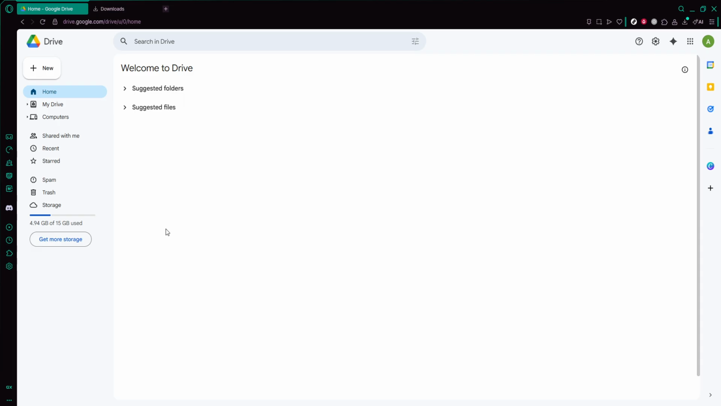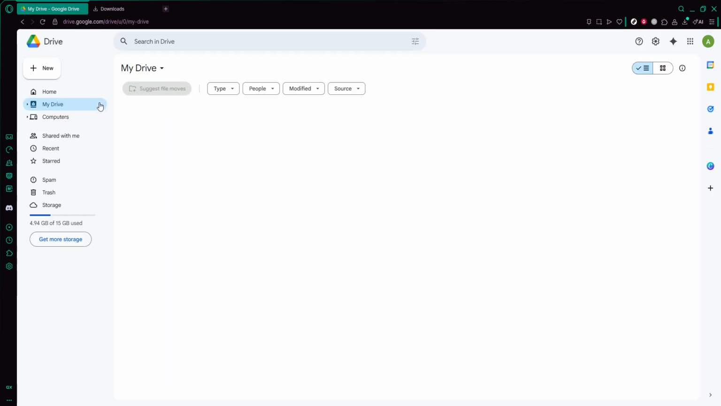Make sure you're signed in to the correct account, especially if you use more than one. Once you're in, you'll see your folders and files laid out in either a list or grid view. It doesn't matter which view you use for this process, the steps are the same.